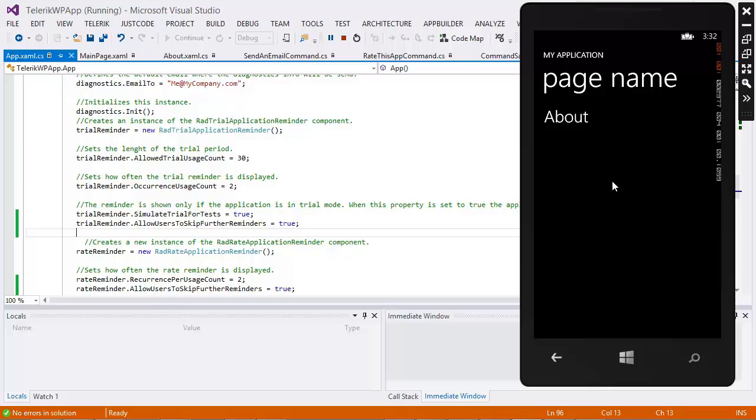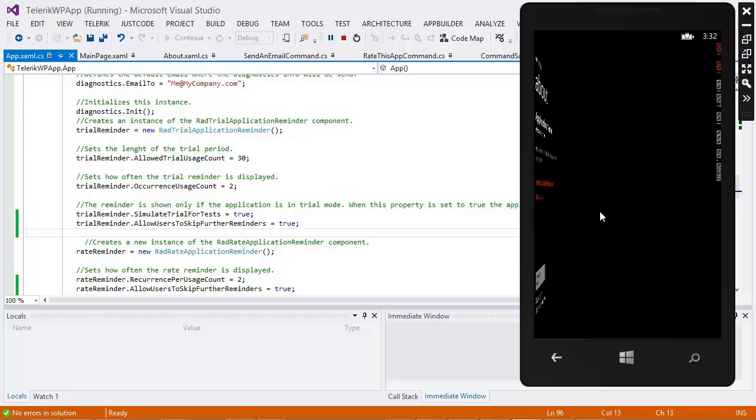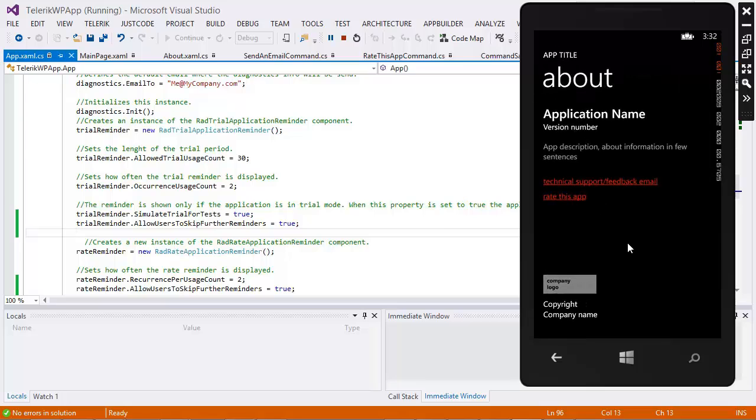One thing that I haven't showed you yet is the design template. So we have an about page that has already been added. So once I click on about, this is an example of the design templates. And so from here you can see you can modify things such as the application name, the version number, the description, about information, and much more. So you would simply take this XAML file and you would modify it to fit your needs.